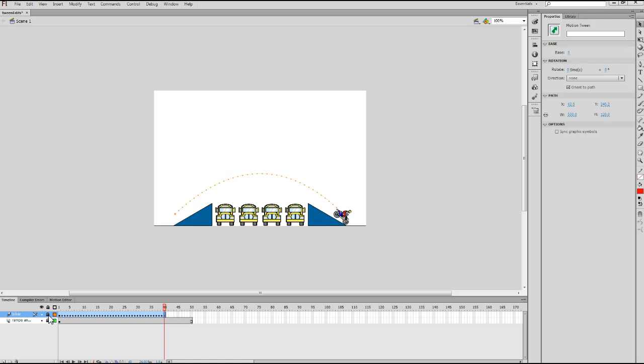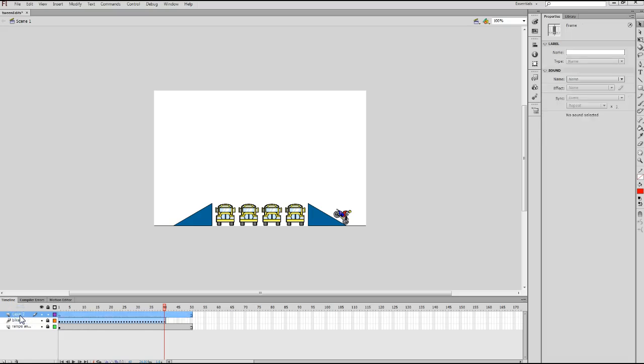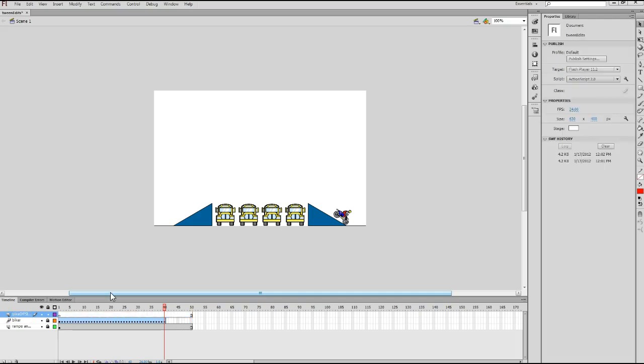Now I'm going to add a new layer to my timeline by clicking my new layer button at the bottom of the timeline. And of course the default name of Layer 2 is not very descriptive, so I'm going to click on that in the timeline and change it to something a bit more descriptive: bike off stage. And I'm going to hit my Enter key so that that takes effect.